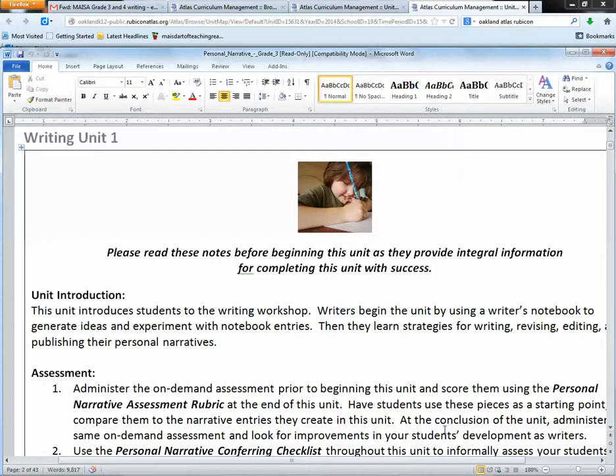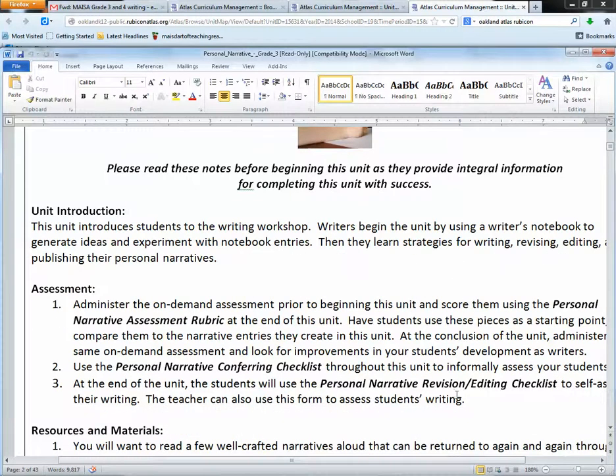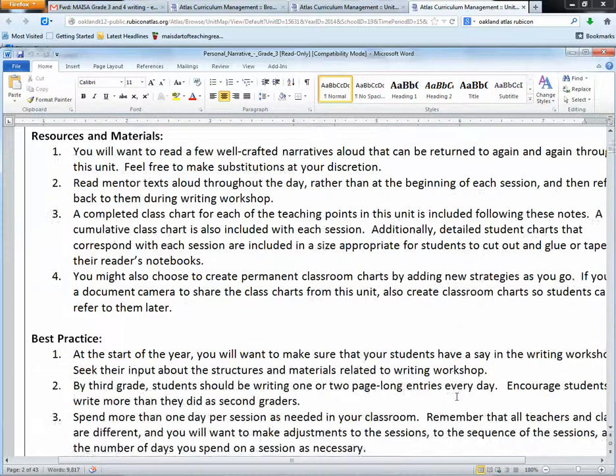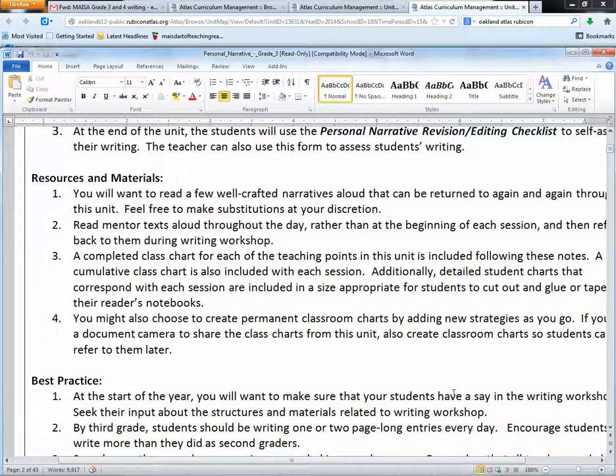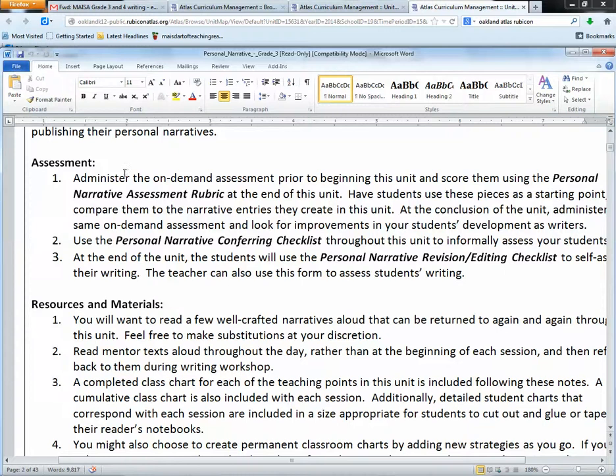It's imperative on these units to always read the cover page as highlighted here on your screen. Please read through these notes before beginning this unit, as they provide integral information for completing this unit with success. I want to give you a minute to look through the assessment piece, the resources and materials, and best practices. This provides a foundation needed to have a great understanding of the learning targets for your students.